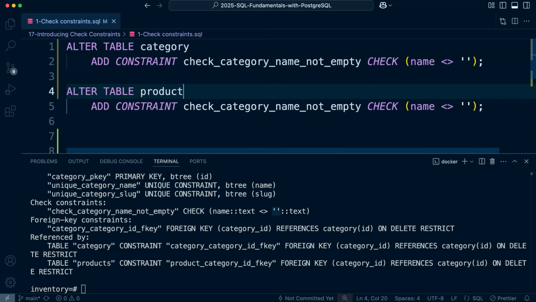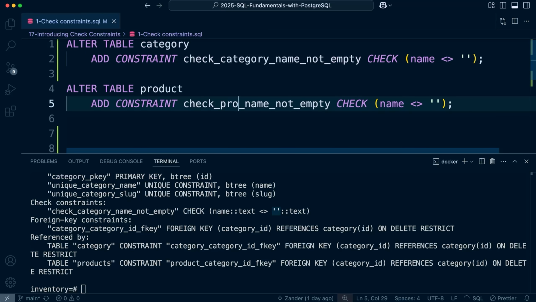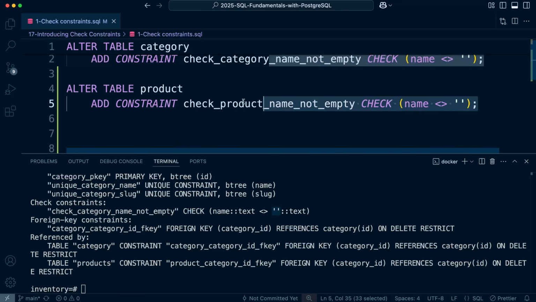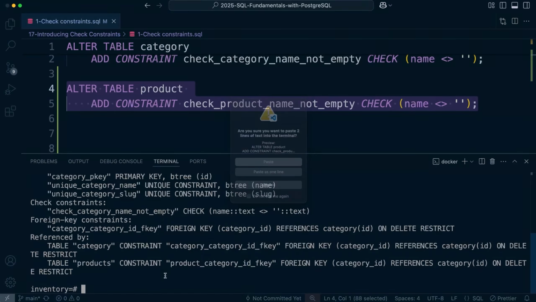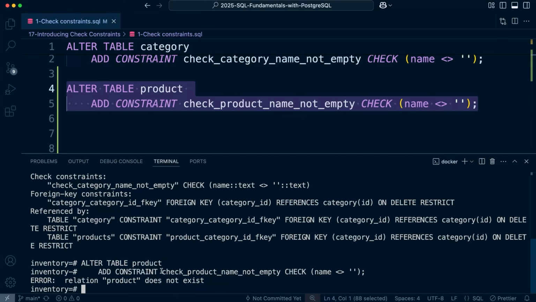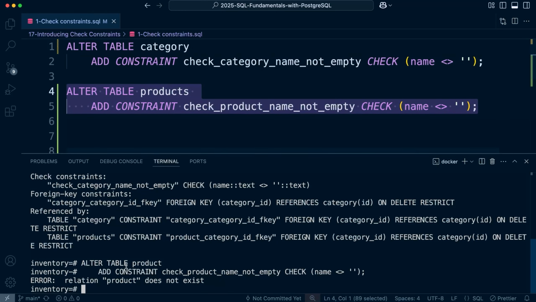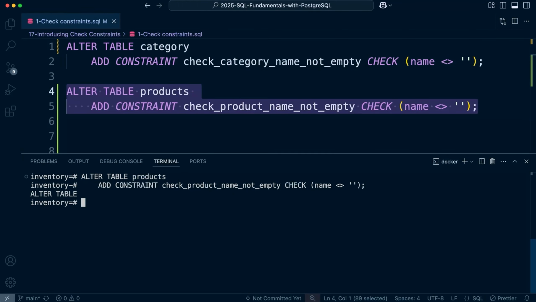Now we might like to supply that on all of the tables that have different string fields. So let's just go for a product here. So check product name. You might like to add this on, like I said, any field where we have a string. So that's going to be another check, but this time on the product table. So we can add that to the product table. So product doesn't exist. It should be products. Made that mistake again. So let's pass that in. So we've now added a check constraint on the product table.